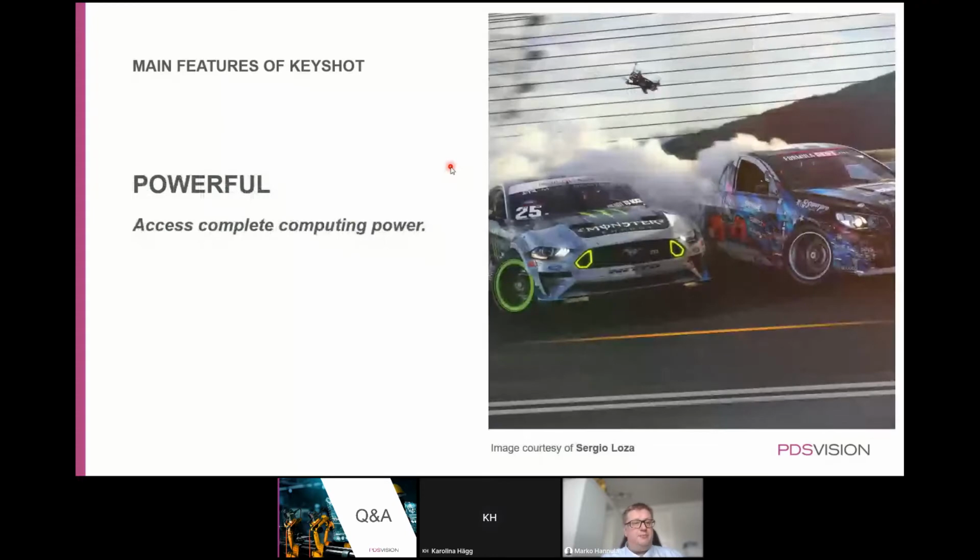Then it's powerful. KeyShot gives you the power and choice to use either your processor, central processing unit, or NVIDIA graphic processor unit for rendering. And that brings you the capability to scale linearly for unmatched performance. So it is really powerful, and you're also going to see this in my demonstration.